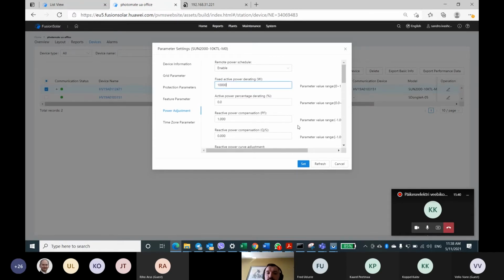Also, you can modify these parameters here, but in percentage. So if you put here, for example, 90%, the inverter will not produce more than 9.9 kilowatts. So it's calculated from the maximum output. The maximum output is 11, so 90% will be 9.9. So you put it here, and the inverter will not produce more than this value. This is about how to set the fixed value.